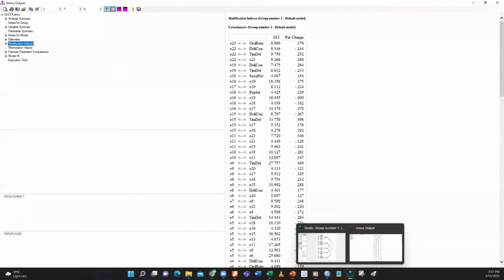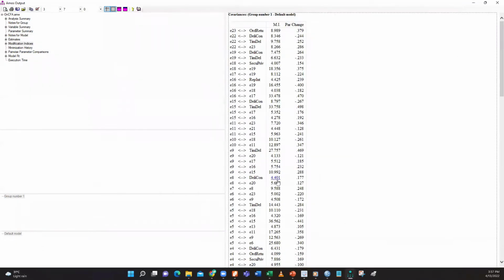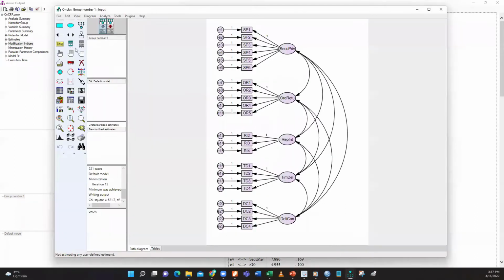So we go back to the interface and we delete E5. Let me just confirm. One is not there. Is it E5? Yes, it's E5. Great. So we are deleting E5 as well. So we go ahead and we delete E5. Then we rerun the model.